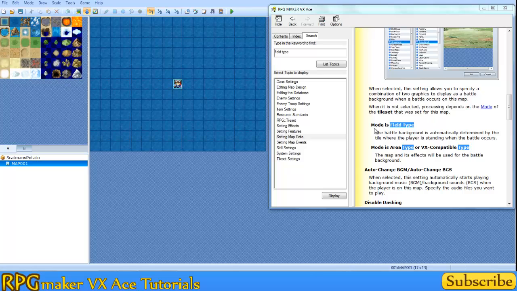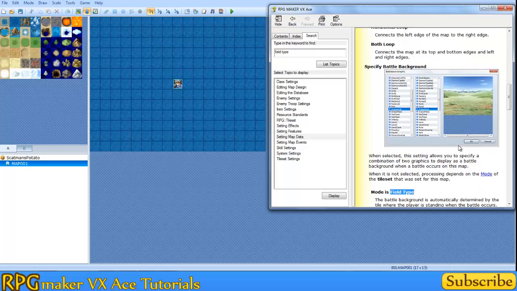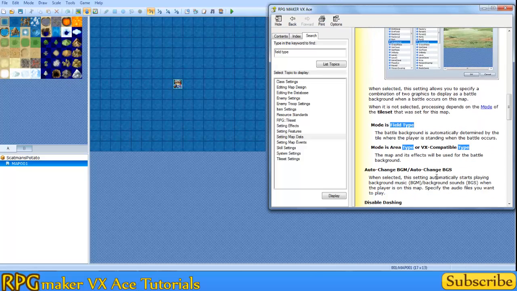Let's go. Today we'll be covering the tile sets, and I want to go over the field type. The battle background is automatically determined by the tile where the player is standing when the battle occurs. This is called field type. Mode is area type or VX compatible type. The map and its effects will be used for the battle background.